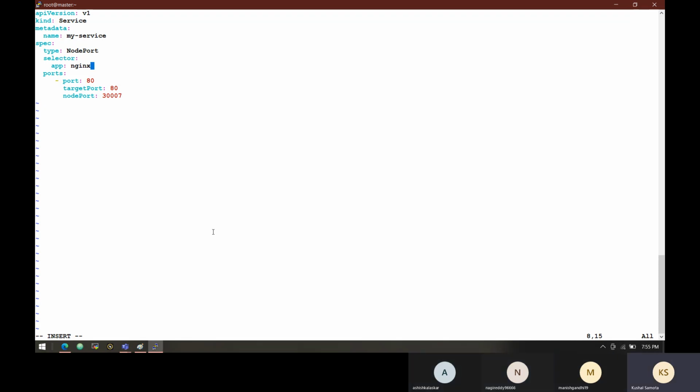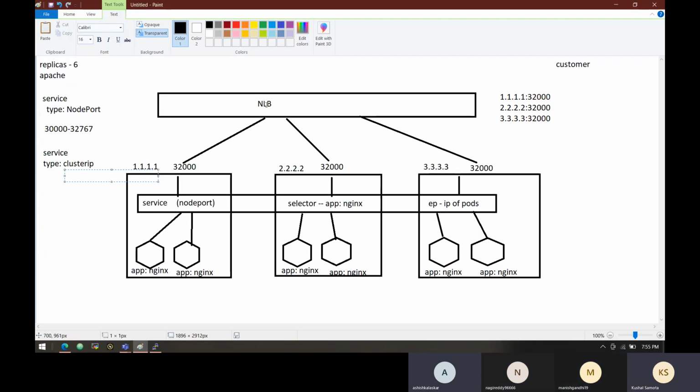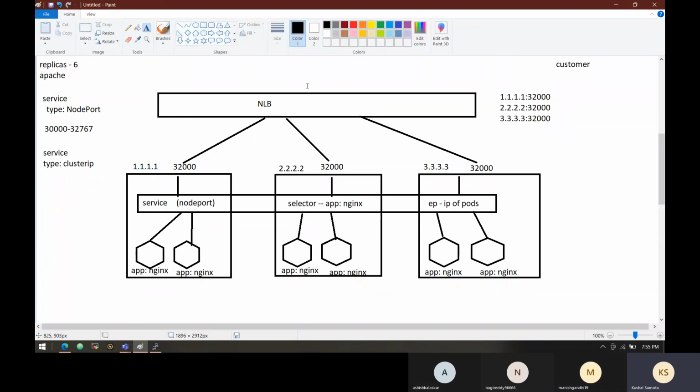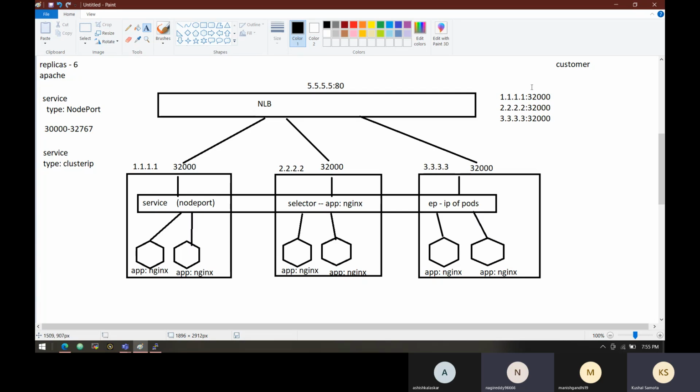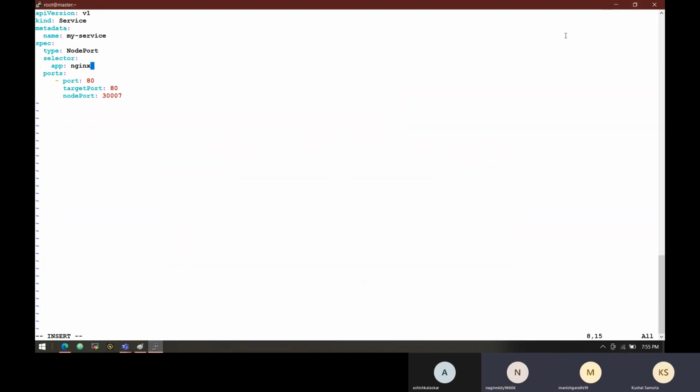We need to send the traffic on the worker node on port number 30007. That is the first requirement. They need port forwarding to port 80 on the pod. For that, we can configure a network load balancer. No, the customer is requesting on this particular network load balancer on port number 80, and that network load balancer is going to send the traffic on these 3 IPs on port number 32000, right? Got it.